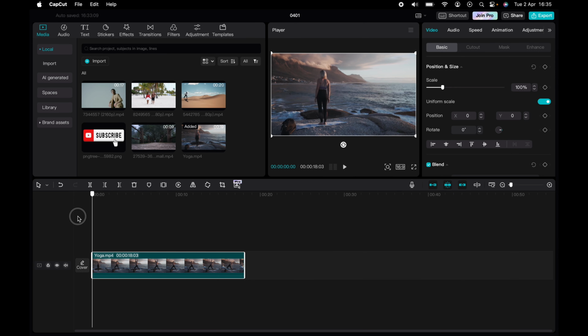Are you ready to master CapCut in minutes? Whether you're a beginner or an expert, we've got you covered. This is part of our library of quick CapCut tutorials for easy editing solutions.